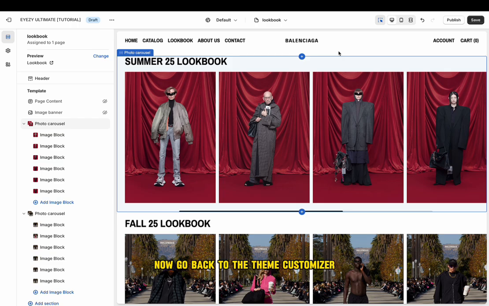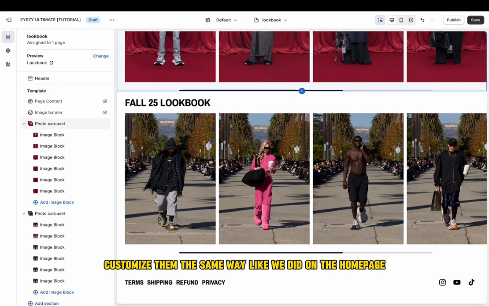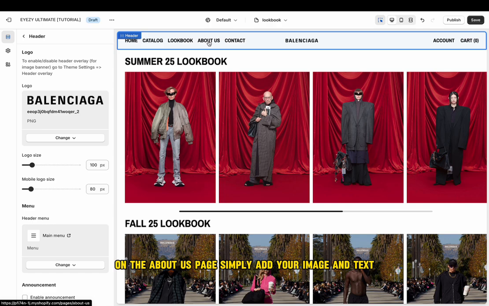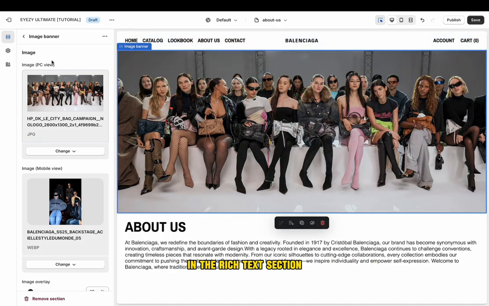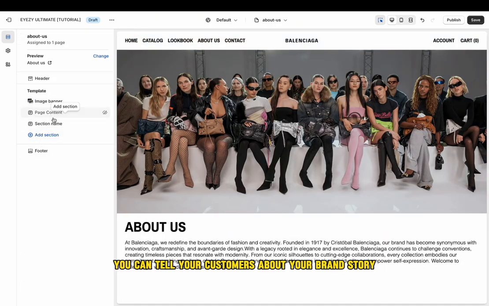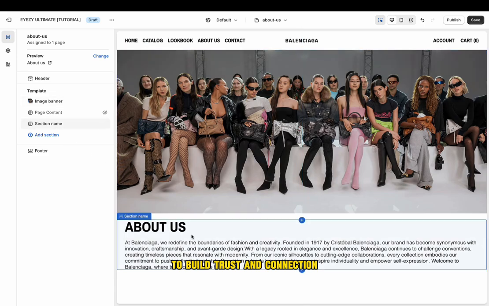Now go back to the Theme Customizer. This template uses photo carousel sections. Customize them the same way like we did on the home page. On the About Us page, simply add your image and text in the Rich Text section. You can tell your customers about your brand story to build trust and connection.